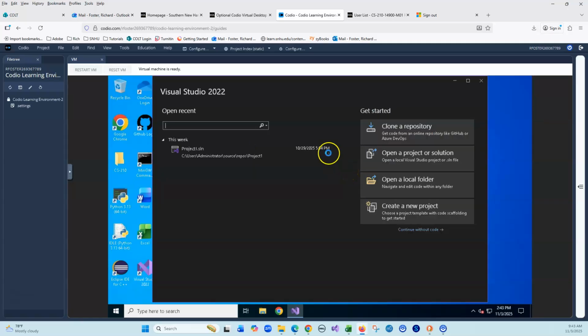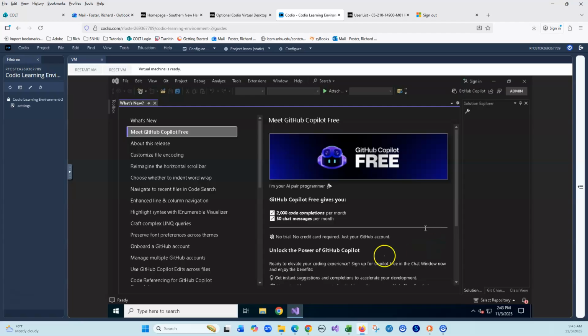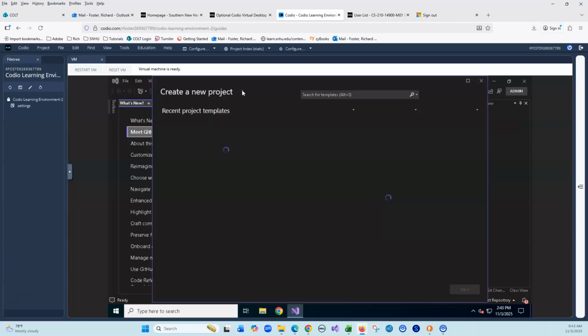So let's get up here to Visual Studio. The very first thing you want to do is forget all this stuff here, and notice how slow it's running. Click on Continue Without Code. Now we will wait for it to come here, and we're going to go to Project, then New, and click on Project here.